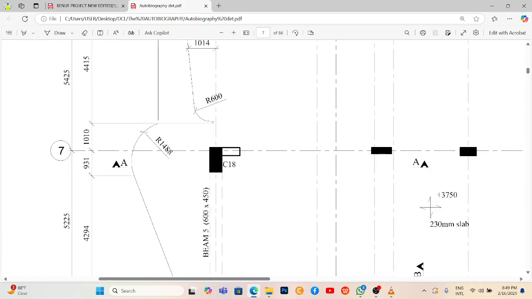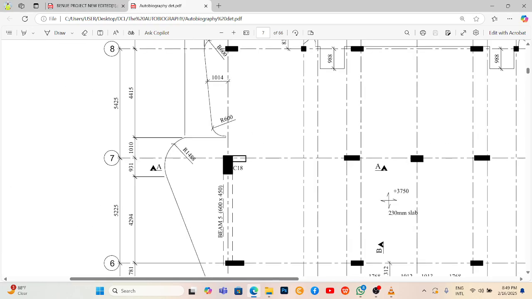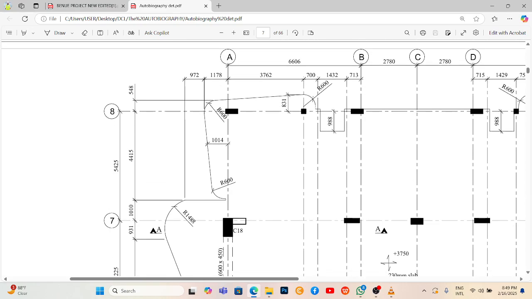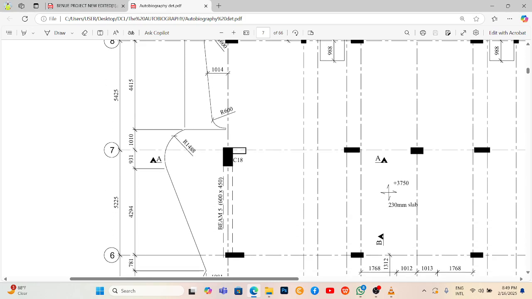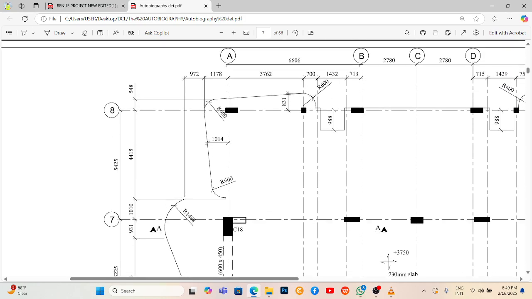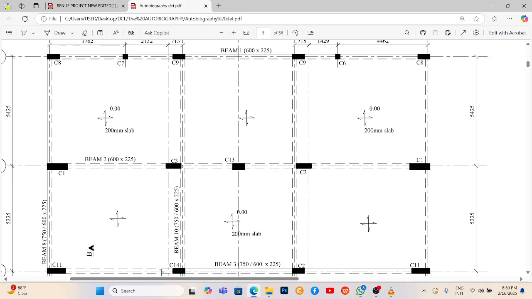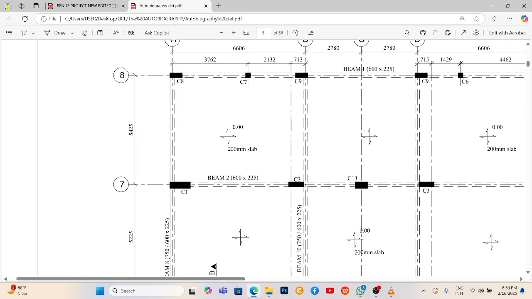Let's look at this grid line, so that will indicate this column. This is grid line 7A. So let's look at it on the ground floor and let's look at the difference on this first floor. Grid line 7A. Let's go to ground floor to confirm that grid line 7A.